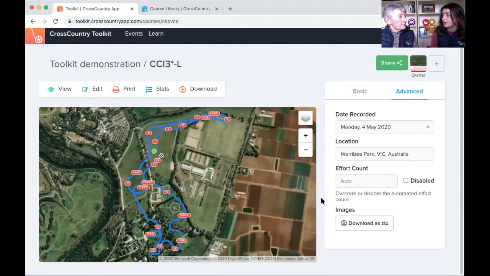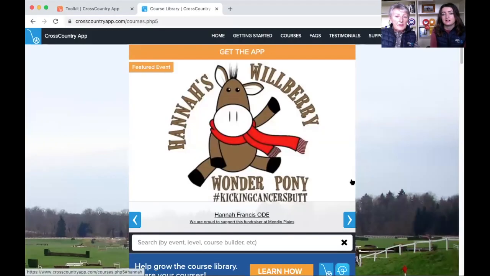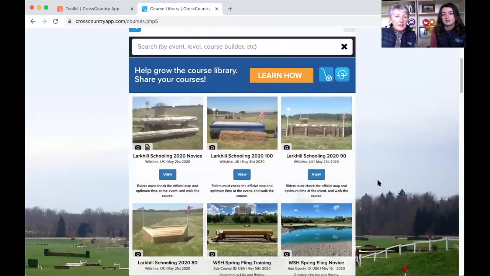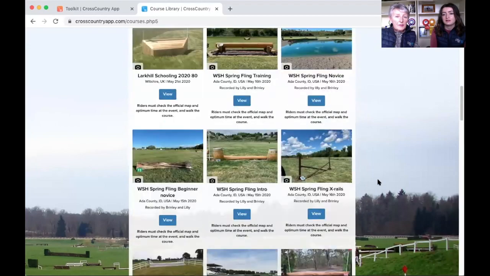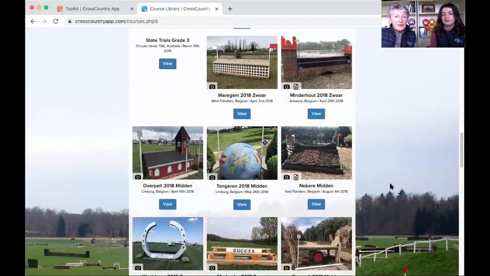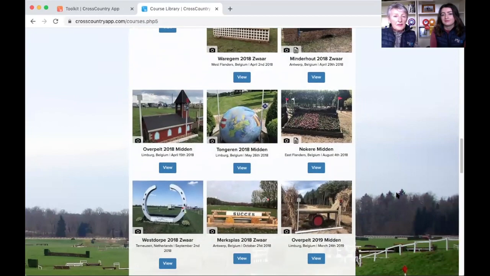Shall we have a look at the course library so you can see where the courses go and get published? Yes. So when the course is published, it goes into the course library where we have featured events. And you can see here, we've got a number of recent courses just coming in now in 2020, which is great. And further down, these are some superb courses that we received from a rider from Belgium. Their courses in Holland and Belgium. And that's great if you're looking for ideas for course design or for decorating your courses, then you can get some great ideas in the library.